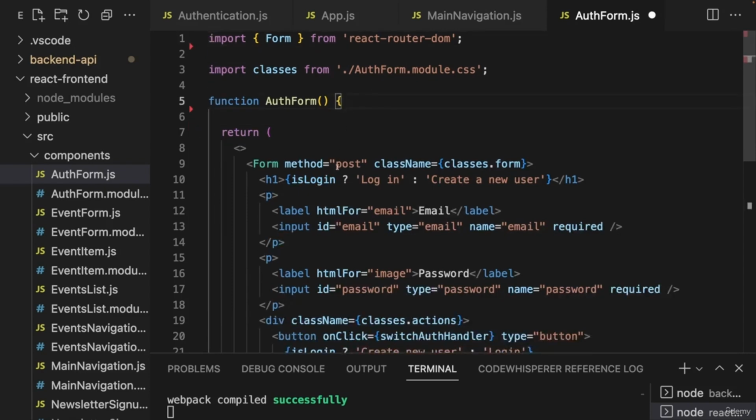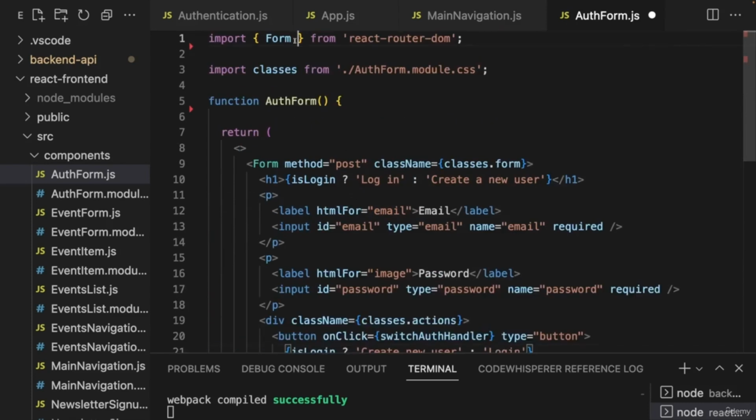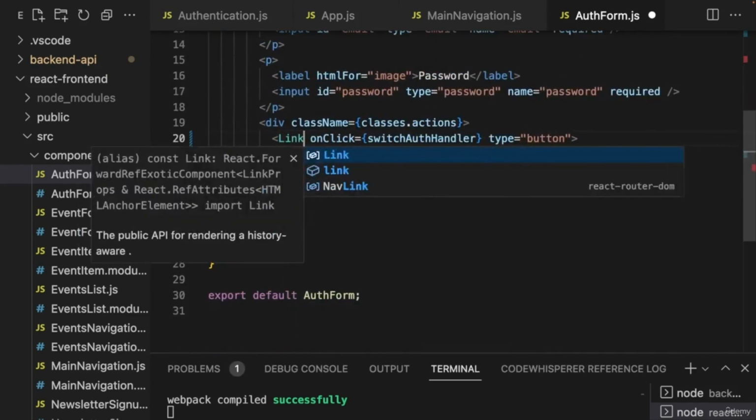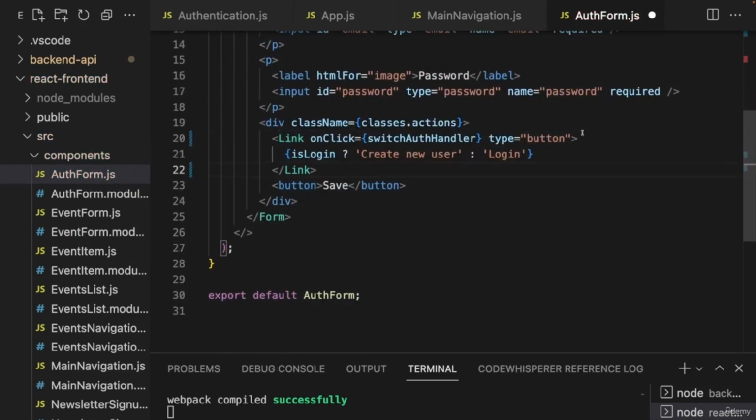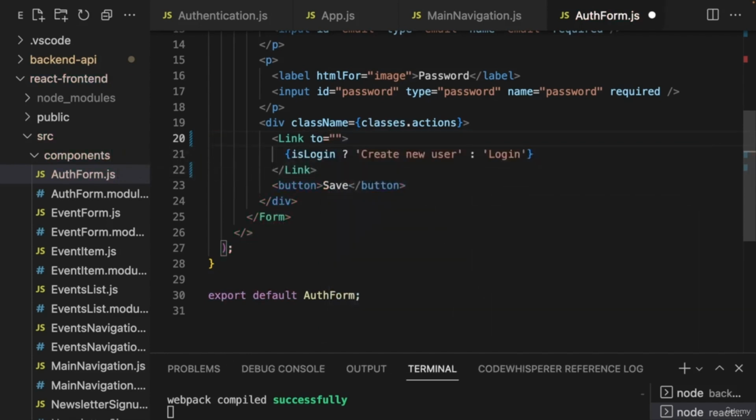And instead now, I want to replace my button down there, which I use for toggling, with a link. So here I will use that Link component from React Router DOM, and I'll then replace this button here with that Link, get rid of that type attribute, and get rid of the onClick handler. And instead we set the to prop on that Link. Now, where do we want to link to?